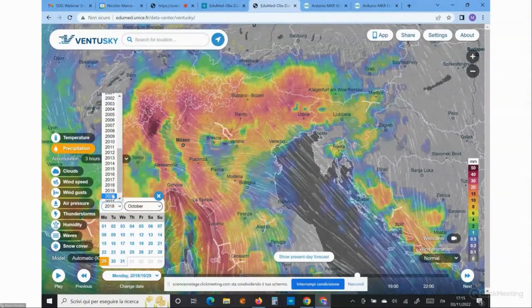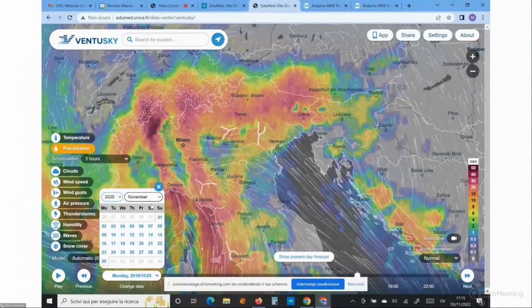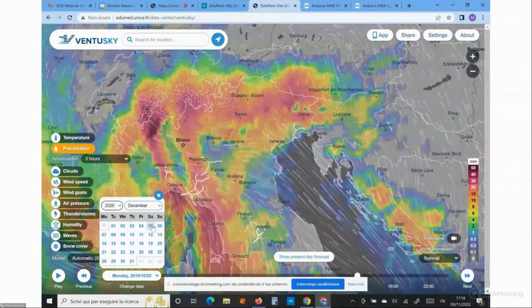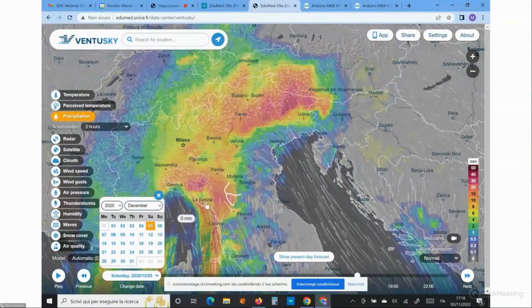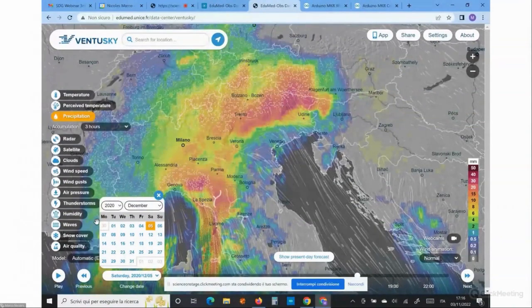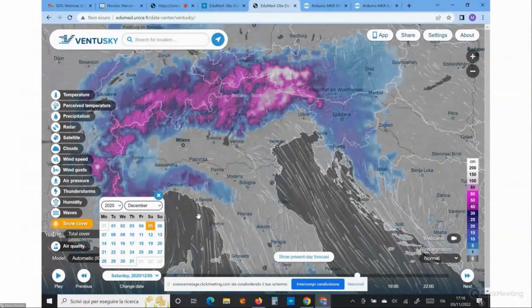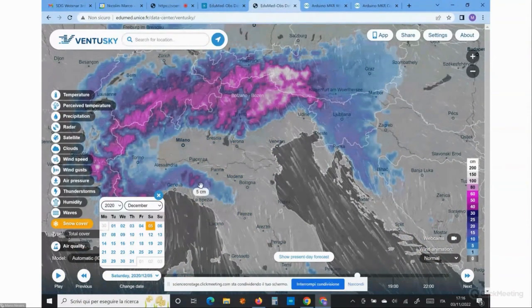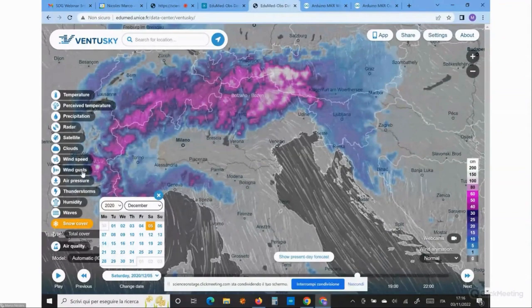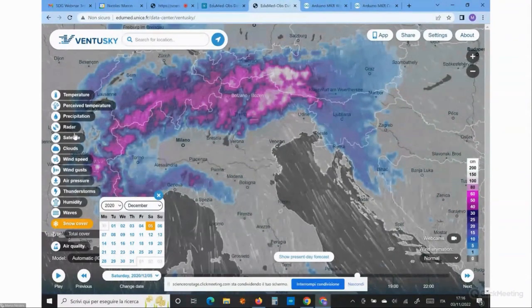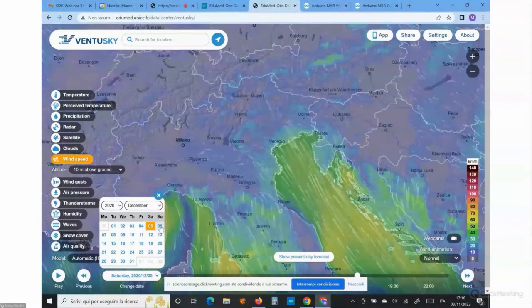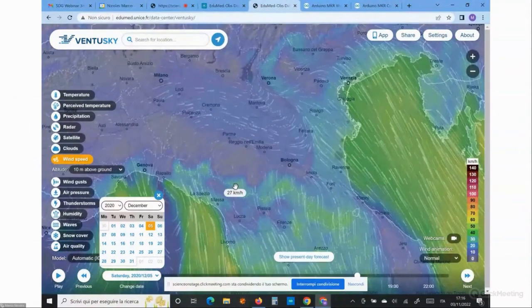For instance, here in December 2020, I can remember that in my area this weekend we had floods here in the area of Modena. And if I go here, snow cover, I can see that here in the mountains surrounding us we had a lot of snow, and all of a sudden, if I go to the wind speed, you can see here winds from the south blowing in the mountains, which means high temperature. And this is the idea.